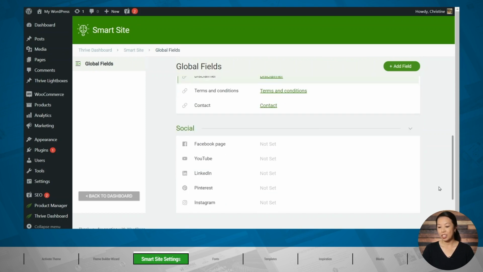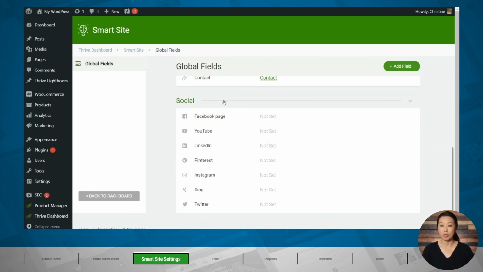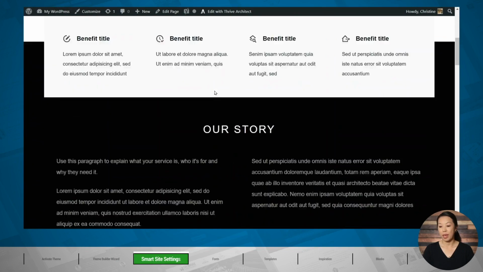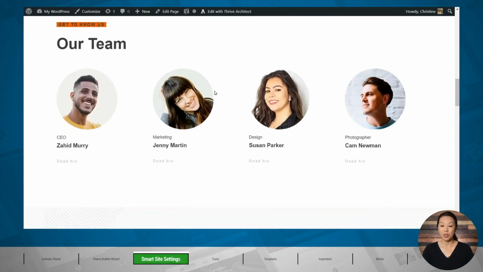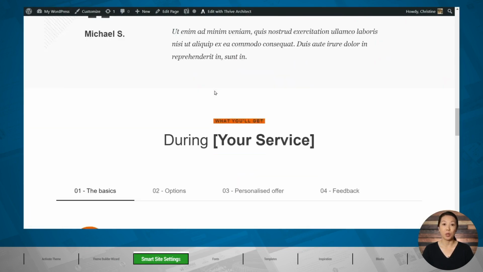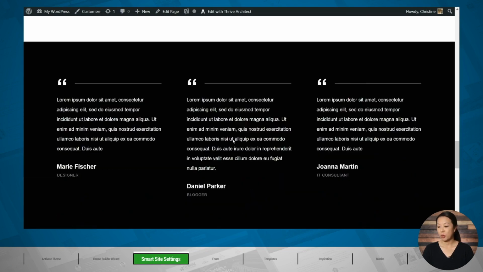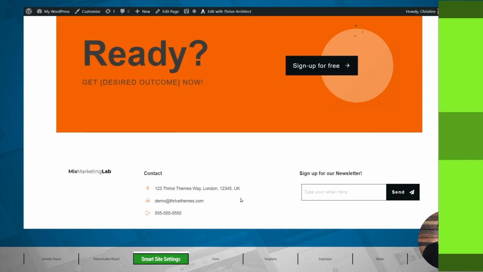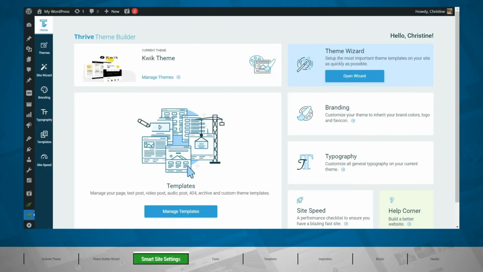Now the last section in global fields is the social section. So here you can paste in the link to each of your social media profiles so that people can follow you. So here we have the home page. This is the template that I chose, but it's going to look very different when we're done with it. And if we keep scrolling to the bottom, we'll see that the global fields have filled out our company information here in the footer. Okay, so now let's dive into customization.